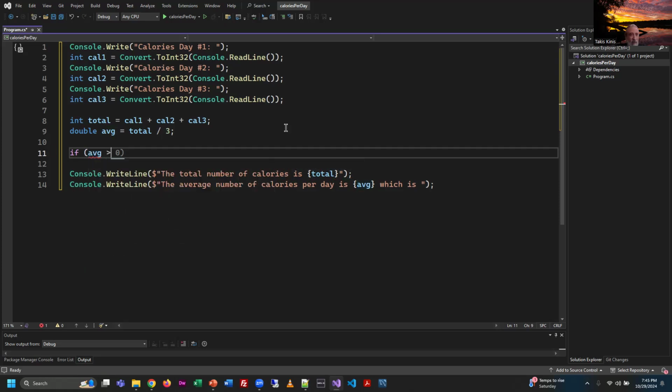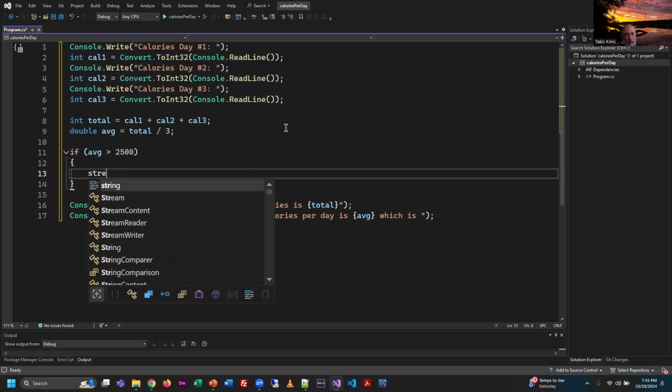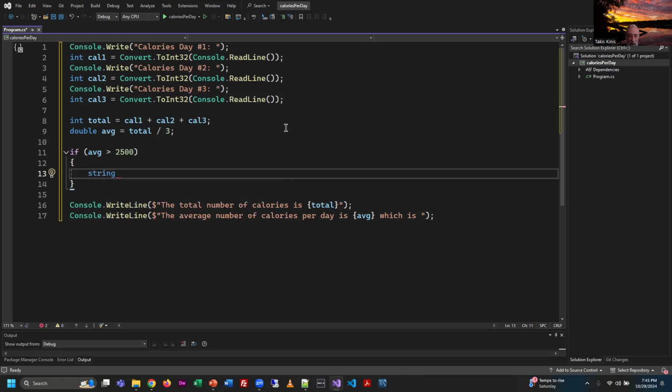So I'm going to say, all right, if the average, and notice how it's just completing for me, is above 2,500, and notice the curly brackets there, and see how Microsoft makes me format it. They have their own way of formatting stuff. So if the average is above 2,500, why don't we create a string variable called, how about answer, which will say hi.